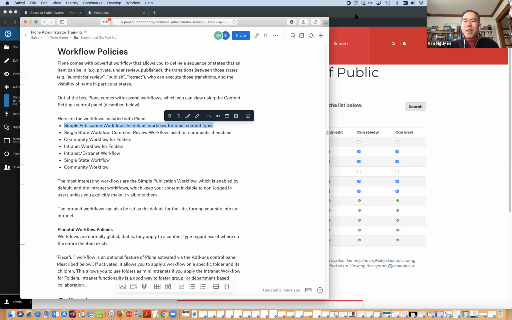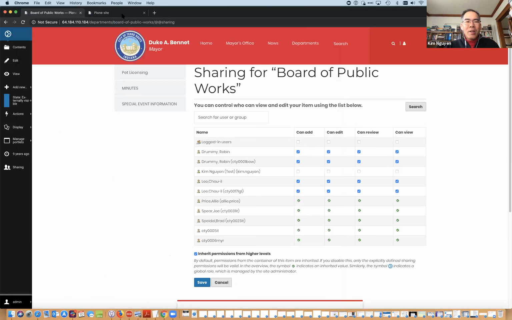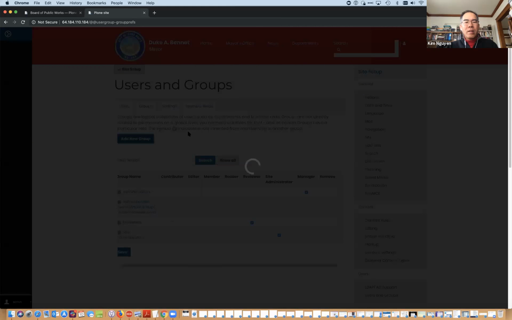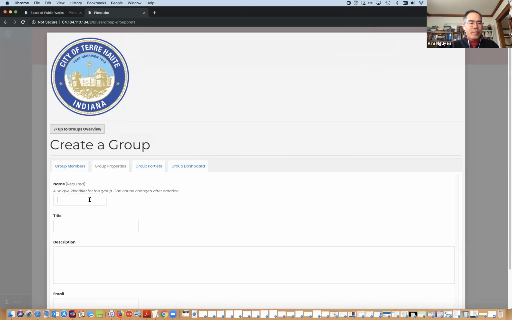Okay. Actually, I forgot to show you. Back in the users and groups control panel, you can see these group names here, and you can add new groups. So I'm going to create a group, and here I'm going to call it Board of Public Works. And anytime you see the term ID or unique identifier, you want to use lowercase and not include special characters except for a hyphen. So I'm going to call this board-of-public-works.